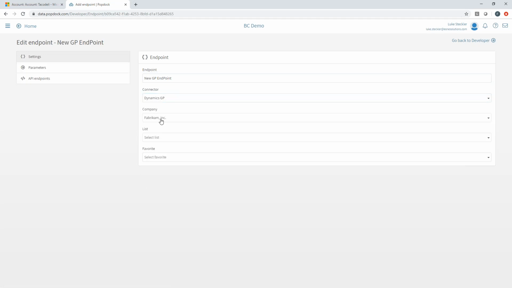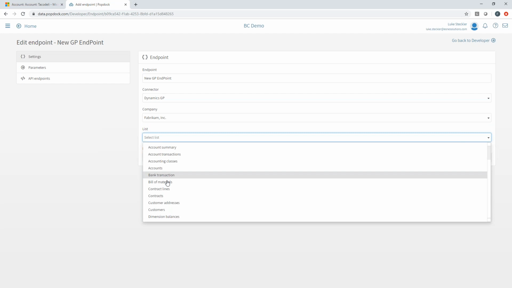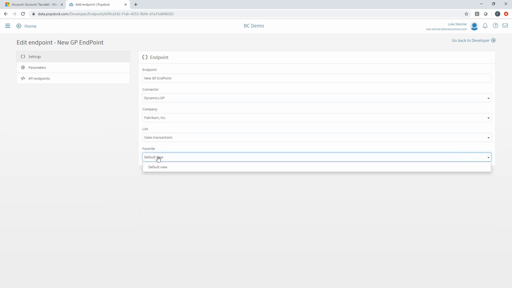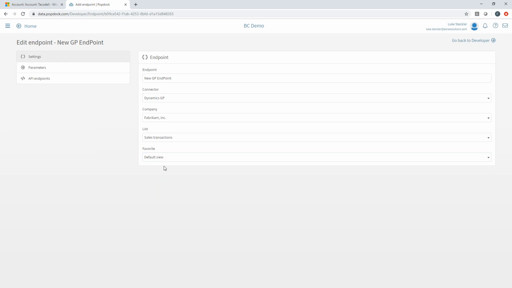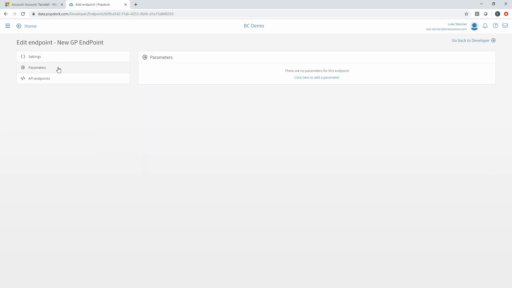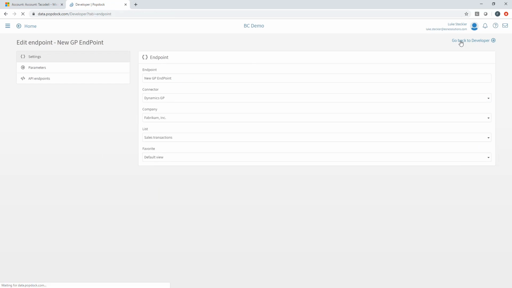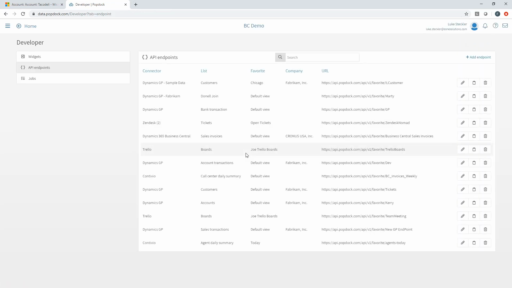So I want to add that in. Again, I pick my company. I pick that list. What am I looking to bring in this time? It's transactions. If I've got a favorite, perfect. If not, we'll go with the default view. Set my parameters if applicable. If not, it's that easy, and I've got a new API connection. So really powerful. That starts to open up a lot of doors.